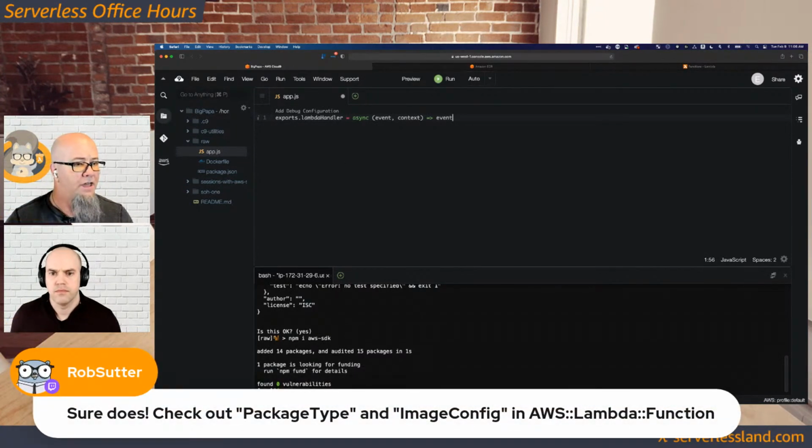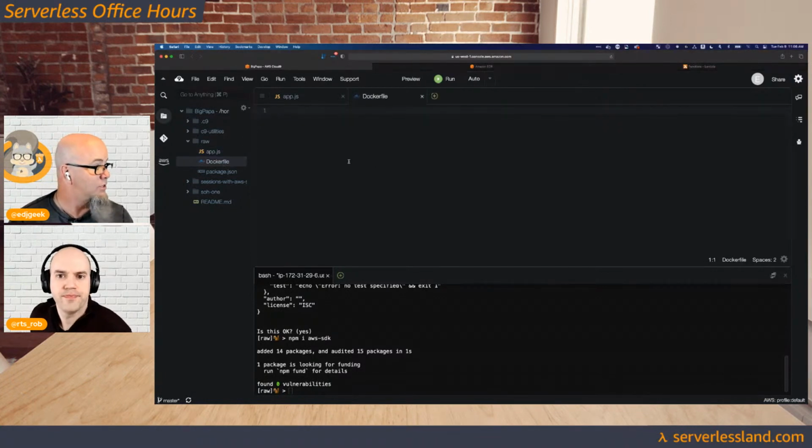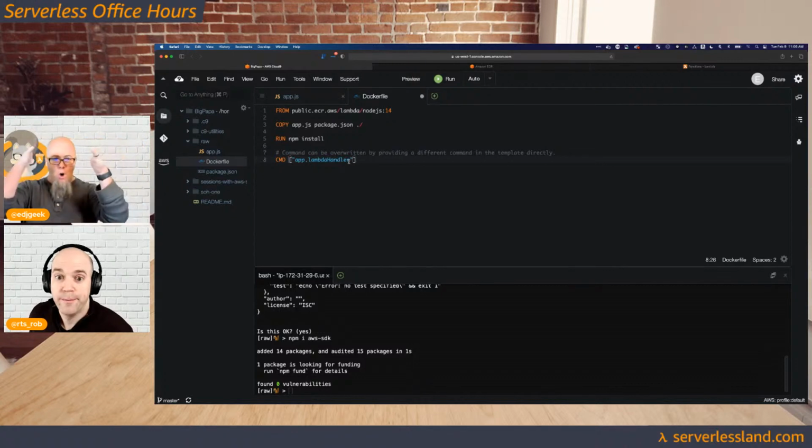It's our Dockerfile that we want to get curious about, look at what we're doing. So in the Dockerfile, I'm going to show you. I'm going to show you, Rob. Are you ready? Boom. Boom. That just happened.